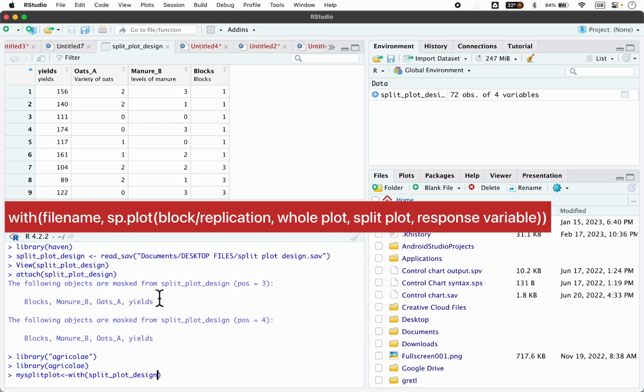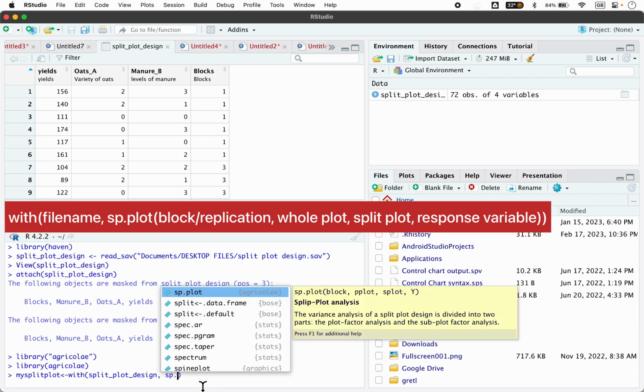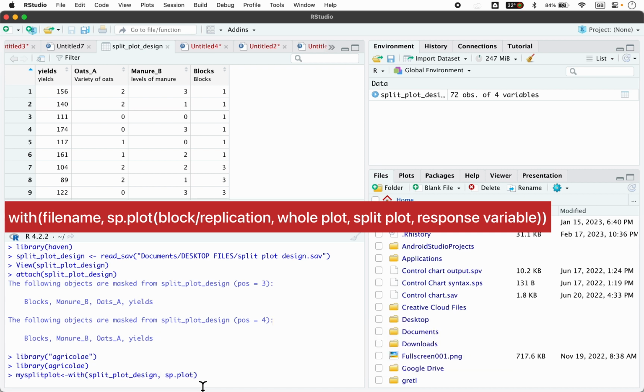Can you see it here, or do you type it completely? So this is what I have, the file name, comma. The next thing is your sp function. It's called sp.plot, that's split plots. This is the function you use, open bracket, then your block, your whole plot, your split plot, and your response.